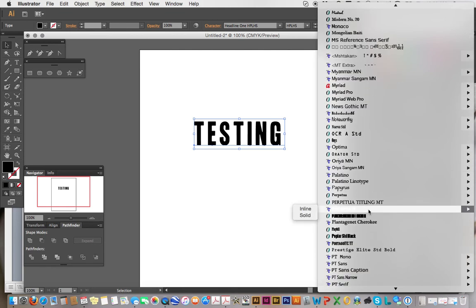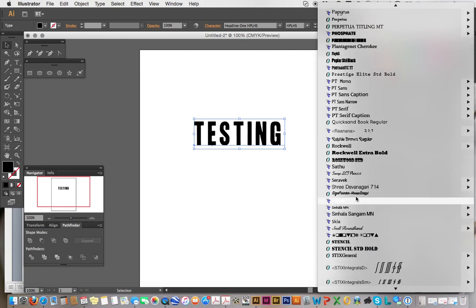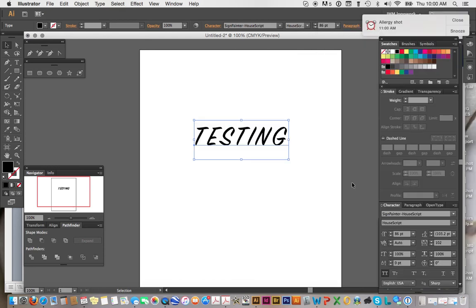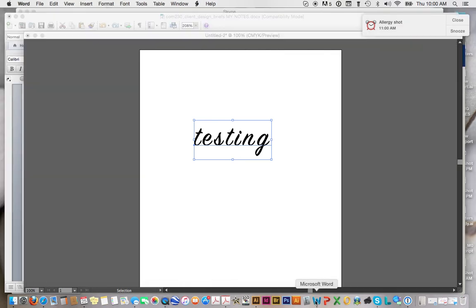All right, I don't want to spend too much time doing all this, but you start getting some ideas. Okay, again, script fonts can be beautiful, but they can also be incredibly difficult to read. So please be careful when you're using a font like that.